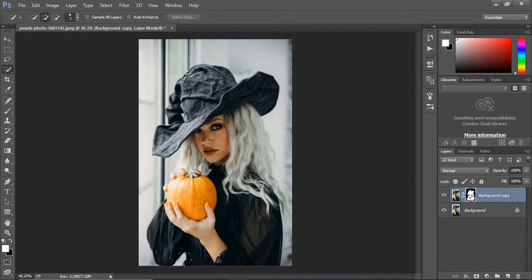Now click on the mask while holding down the control button. Select the polygon lasso tool and select the whole image except the pumpkin. It's a bit tricky, so watch it attentively.